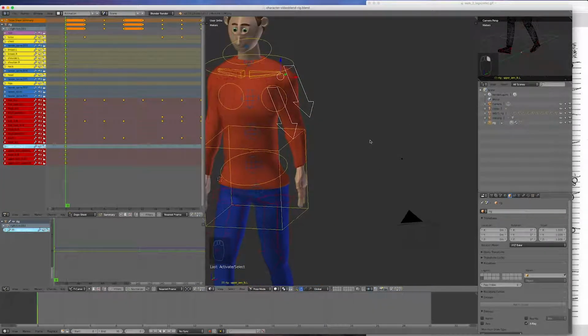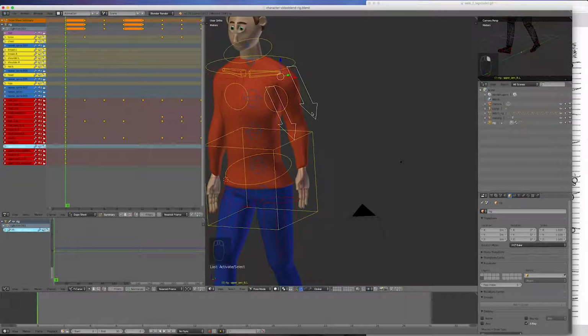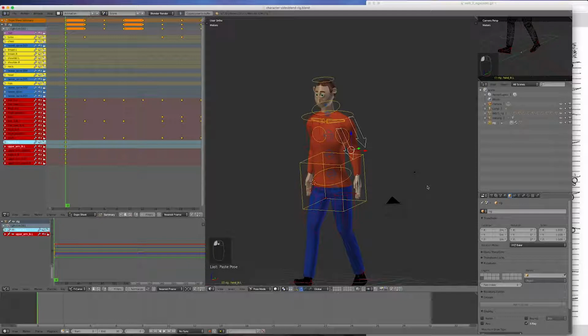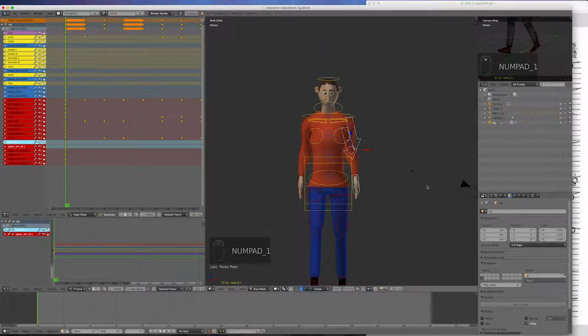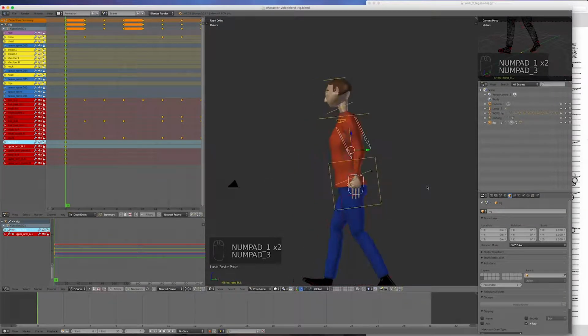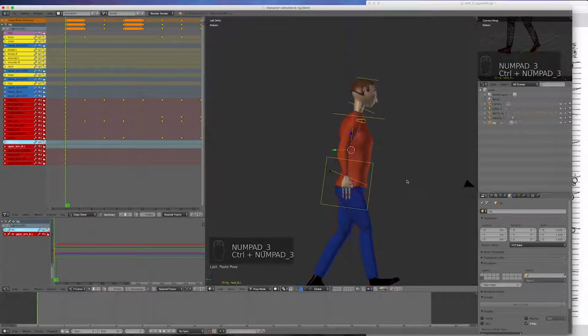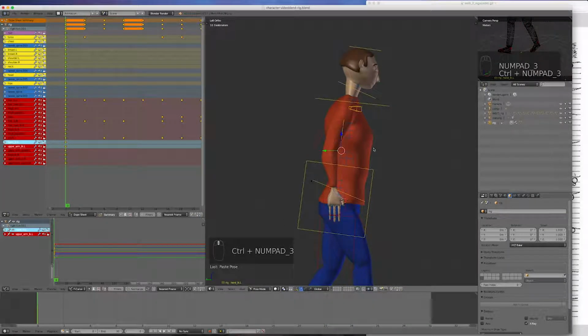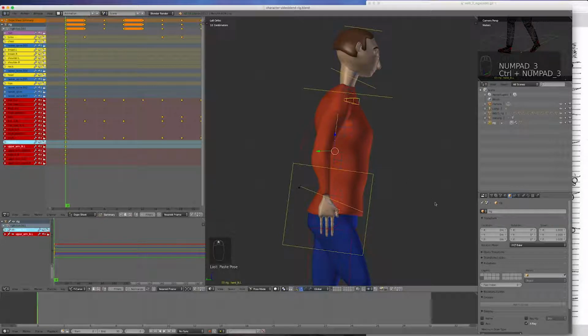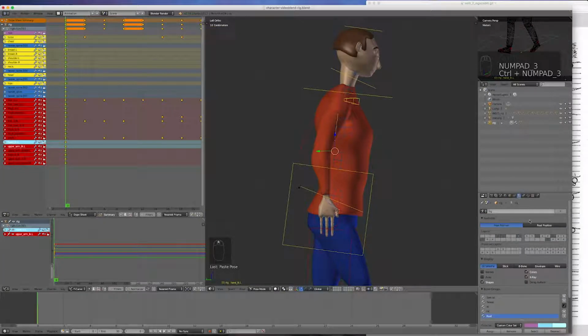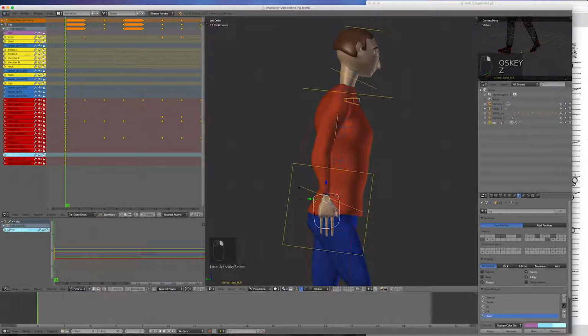So I'm going to select the elbow and the hand and copy those and paste them to the opposite. Okay, so now I'm going to get the side view again, Control 3. Now, I'm going to move that, whoops, okay, too much selected. I just want the hand.